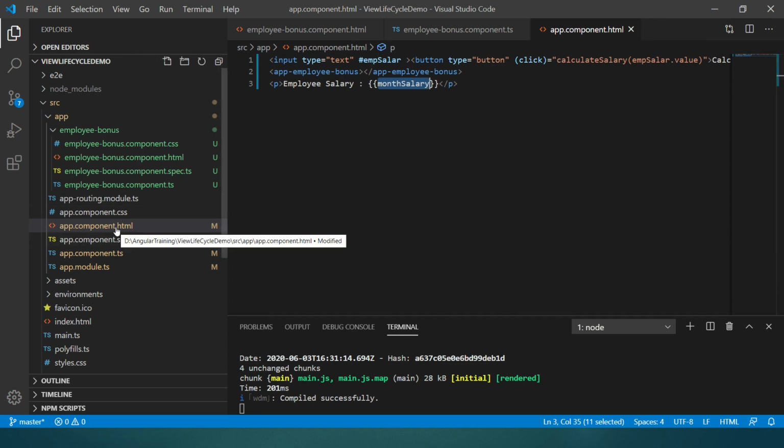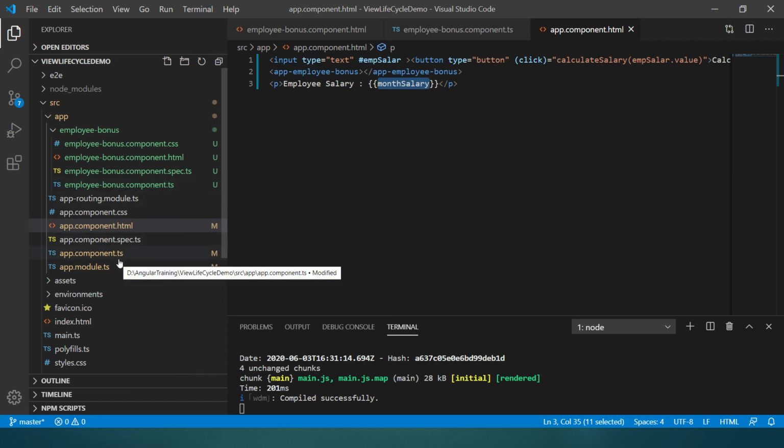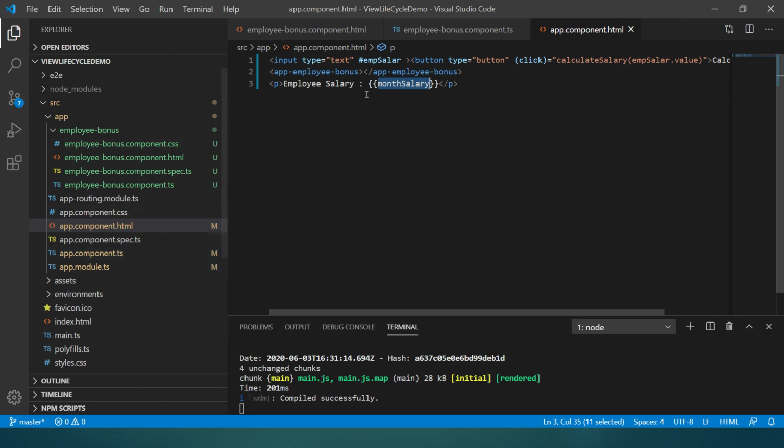If we want to use any properties and methods of the employee bonus component within that app component, then we have to use the ViewChild decorator. About ViewChild and ViewChildren we have discussed in detail in the previous video. Kindly watch that video for better understanding. Here in the app component, I made some extra changes. I have created one input text where we can input the employee ID. Then one button with the click event calculateSalary, and that employee ID will be passed to that method. Here it will display the monthly salary of the employee by making some calculation along with the bonus.